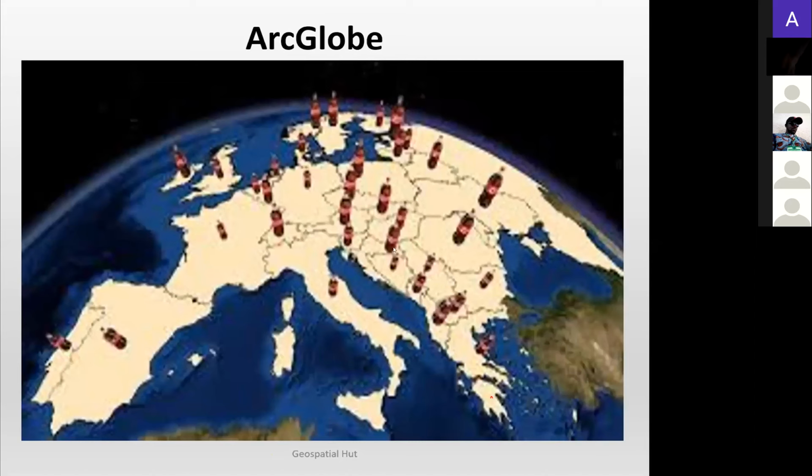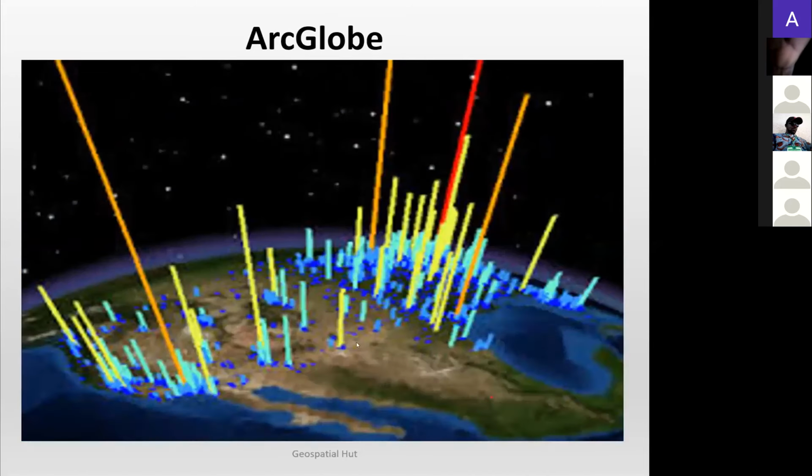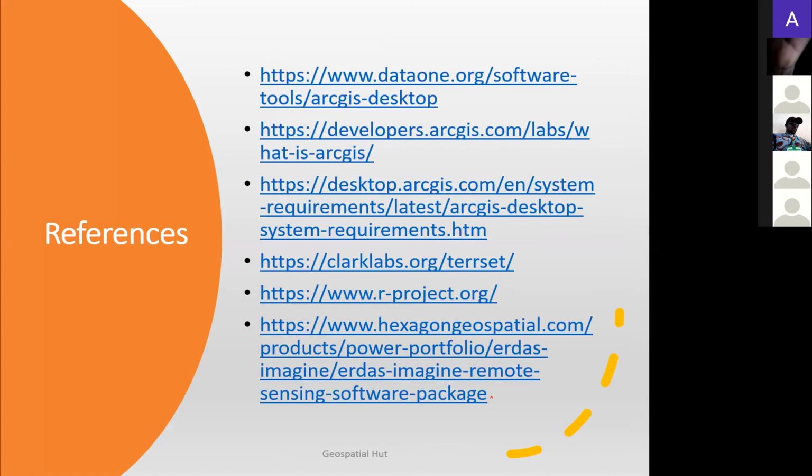Like this example now, this person did the work, so he wanted to visualize it on the wall to see how it is. So you use ArcGlobe or this other one, so it will put it on the globe itself, as the word said. So these are some of the references that I use. You can use them to read more on what we have talked about.